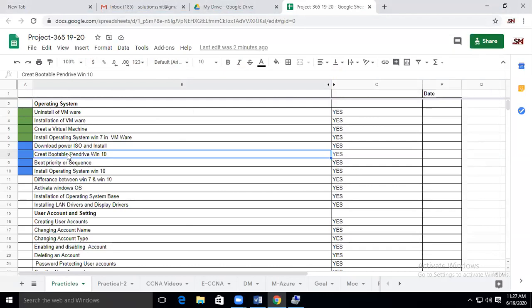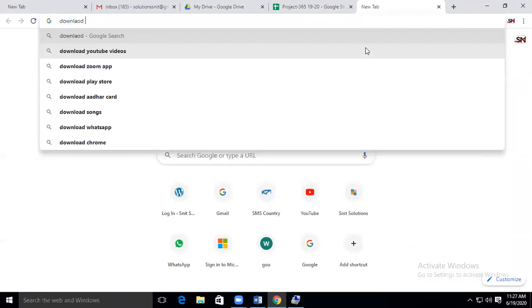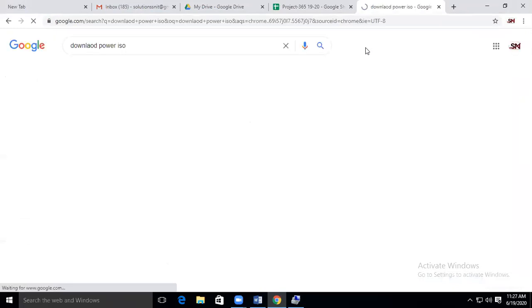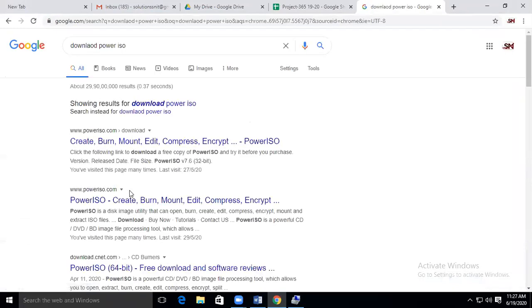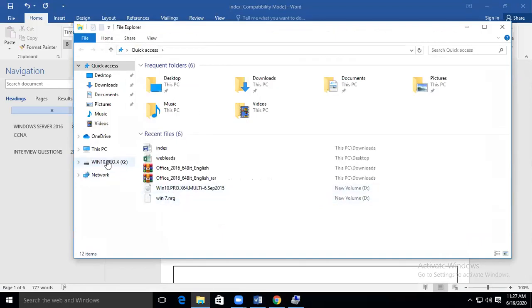To create a bootable pen drive, what do I require? Power ISO. So for that, I'm downloading Power ISO. What is this Power ISO? This Power ISO is an application, a software which enables us to get the operating system into the pen drive. Normally we cannot just copy and put our image into that.